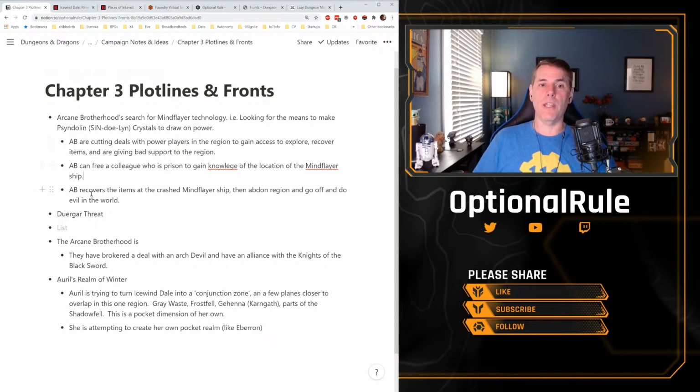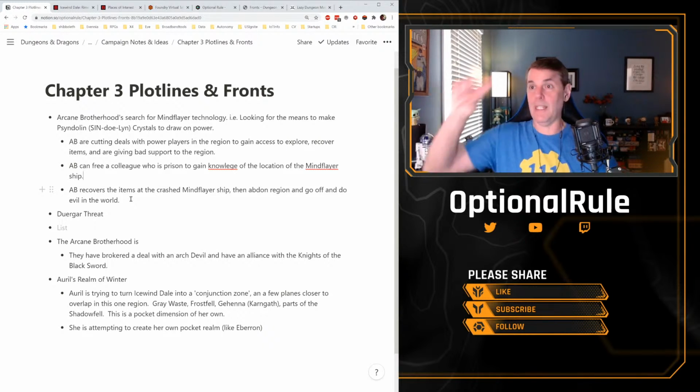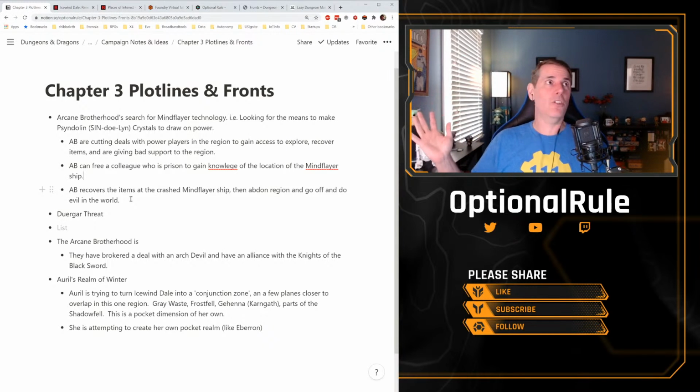And one way or another, the next stage of this is the players will either have found the location of the Mind Flayer ship and choose to go there themselves, in which case the Arcane Brotherhood will follow them, or the Arcane Brotherhood finds out first and goes first, and the players need to intercept them. That's the plot line. That's chapter 3.